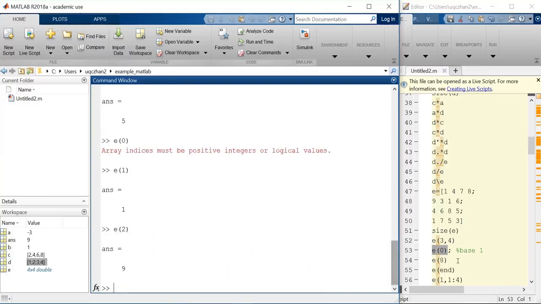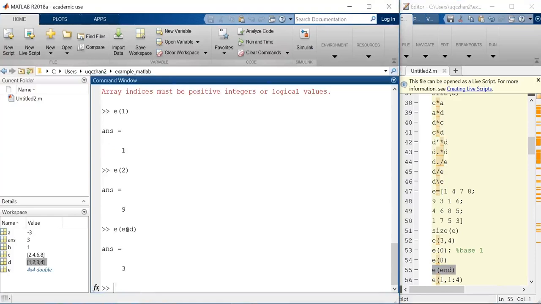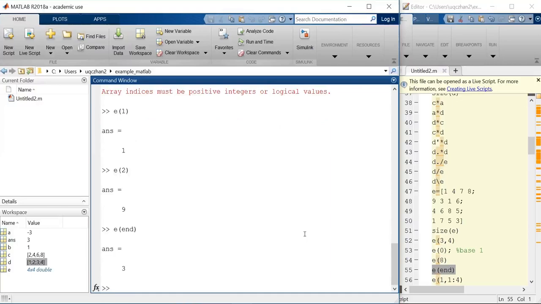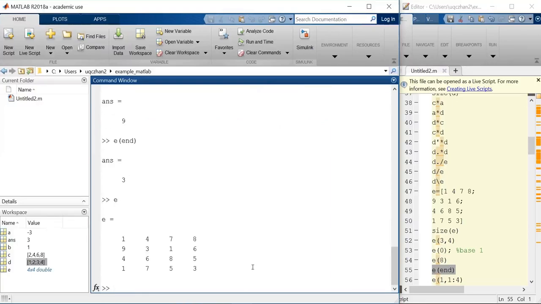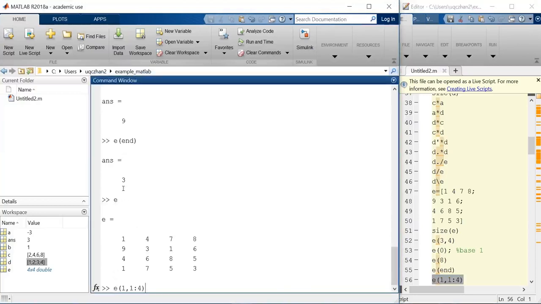We could also use one interesting thing. We say END, and END is basically to look at the very last cell in E. So in this case, it's going to be this one here. That's 3, right? The other thing we can do is look at a section of E. So if we run this, 1 here is the index for rows, and 1, 2, 4 is the index for the columns. If we look at the result, it is returning the first row.